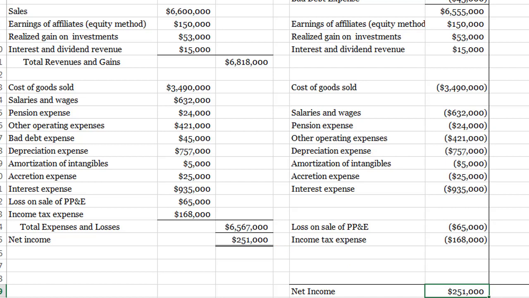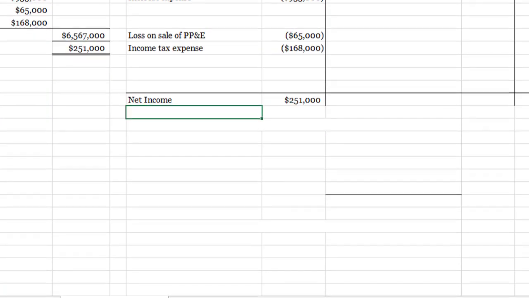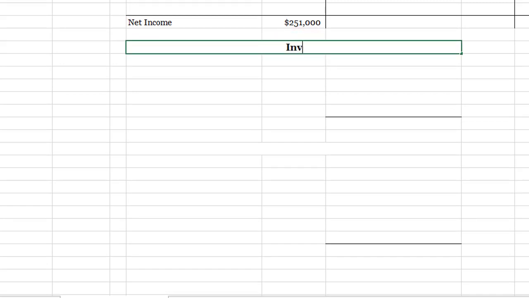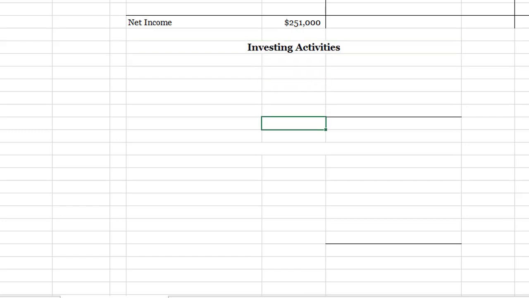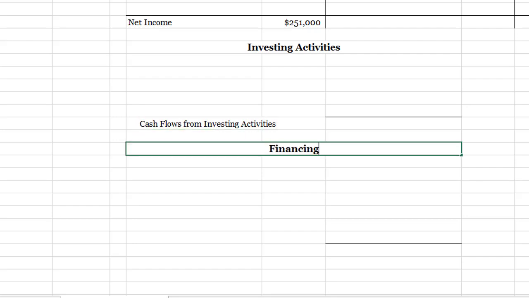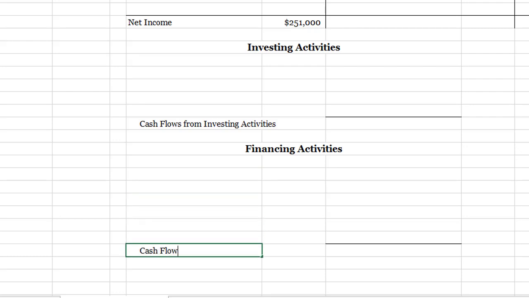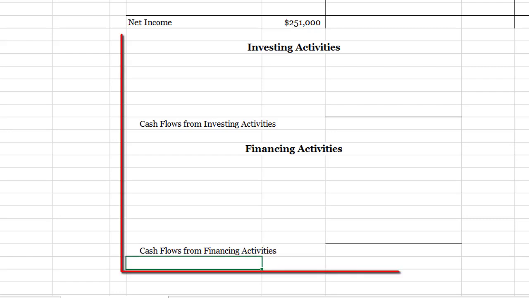Now I need to make 2 more worksheets. I need to do one for investing and one for financing. So let me scroll down a bit, where you can see I've done some of this preparation. So this will be my investing activities. And you can see I've put a line item in there already. I'm going to add a subtotal here and call this cash flows from investing activities. And then we need a financing activities. Cash flows, financing activities.